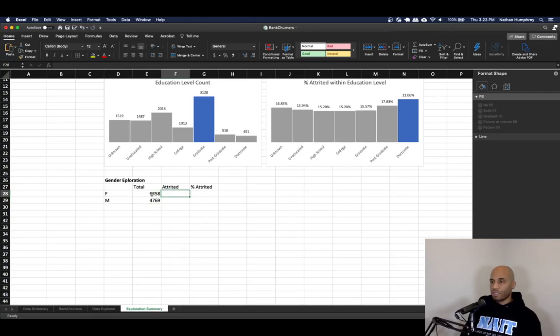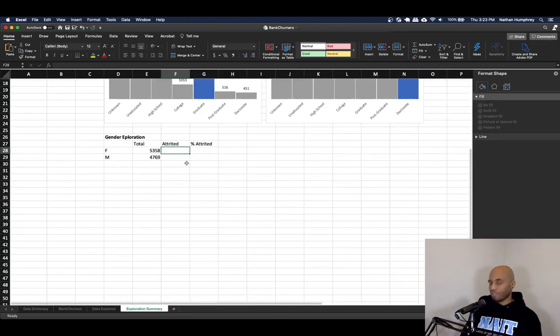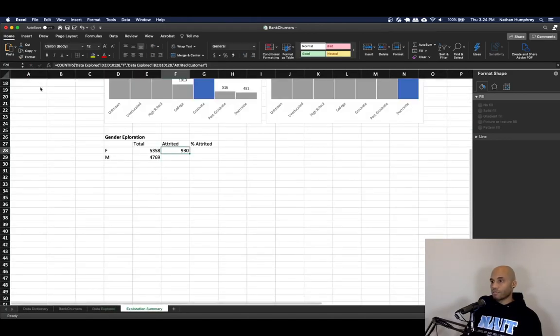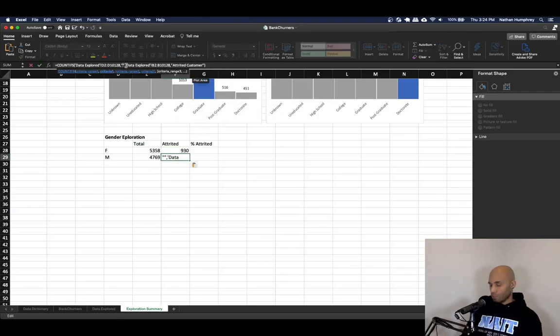Now this is looking at customers that match gender F, but that I've also attributed. So very similar to what we've done before, pretty much a copy paste of the same thing, so I'm going to go a bit quick through this part. Again, we can use a COUNTIFS. If this is equal to F, then the second range is going to be our attrited customers. Fantastic, so we have 930 of those. Same thing, I'm going to copy this, paste it, and then change F to M.